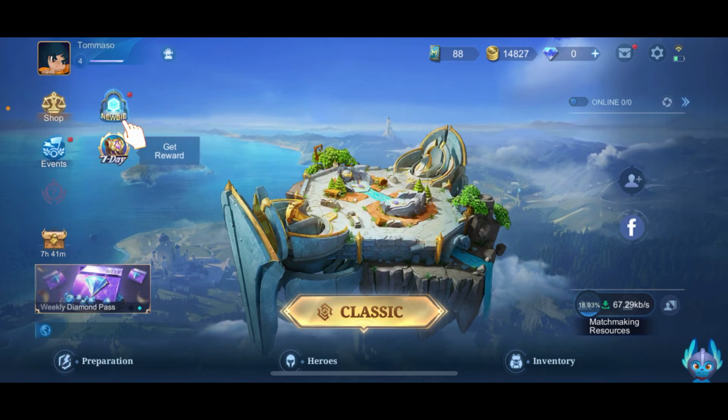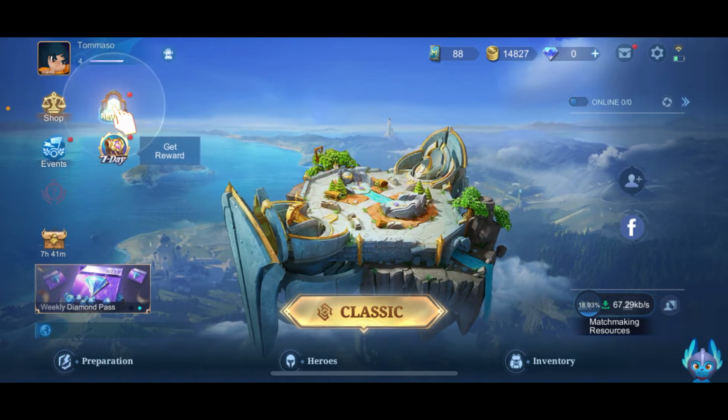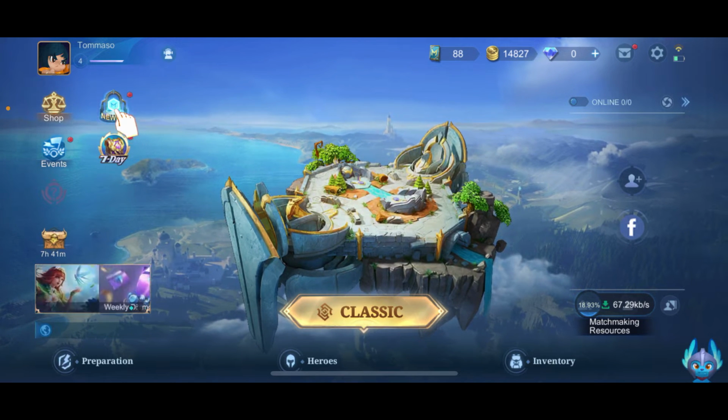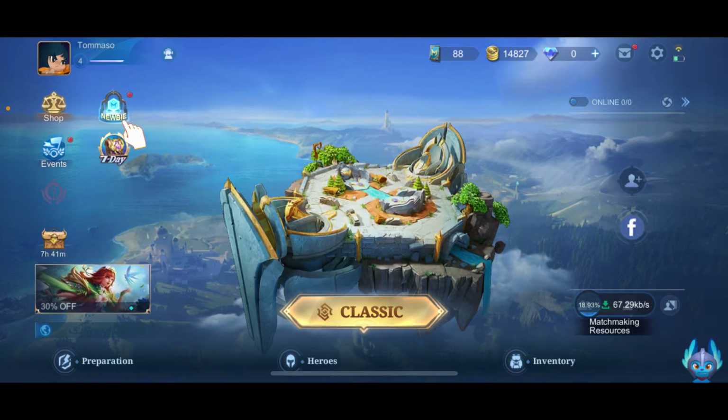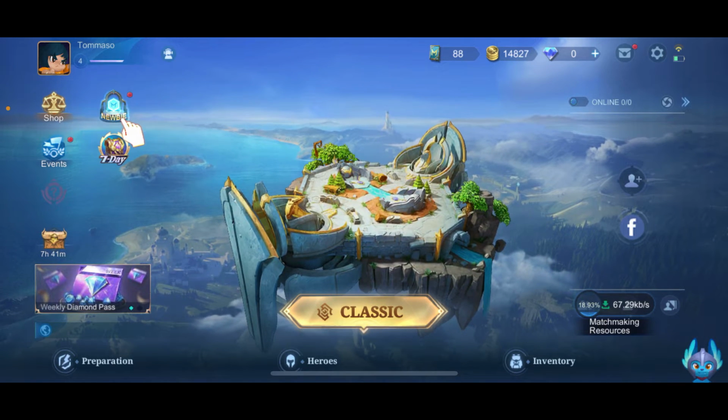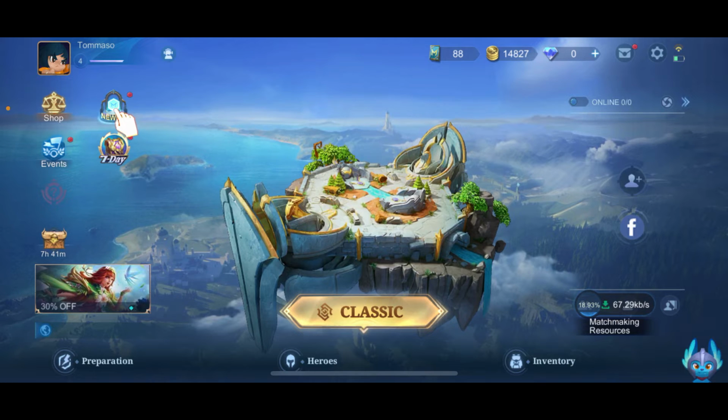Once you complete your tutorial, you'll get to this page from where you can see your profile avatar and other options displayed on the screen. You can basically start your game right by tapping on the classic mode for now, and the account that you will be currently using will be your guest account.